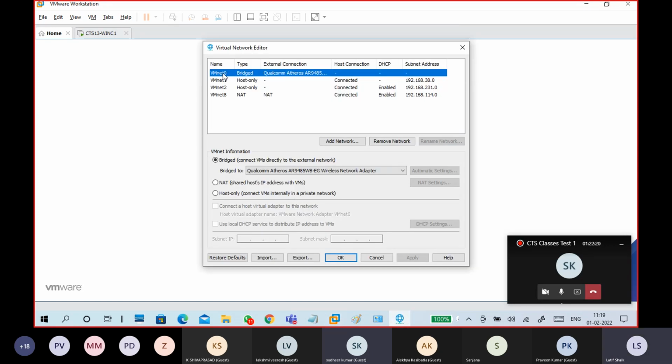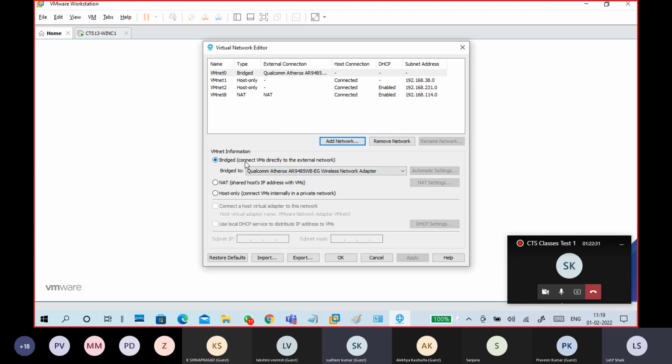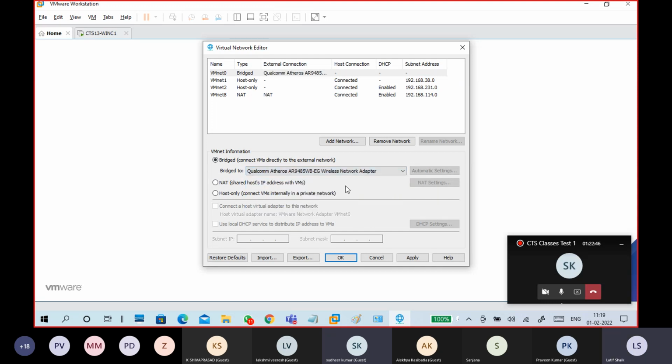Next, click on your VMnet0. Select bridged. If VMnet0 is not showing, click add network, select VMnet0, click OK, then you will get it. So select VMnet0. Make sure bridged is selected, connected to, it shows automatic, connected to your network, connected to your adapter name. Select your adapter name and apply, OK.